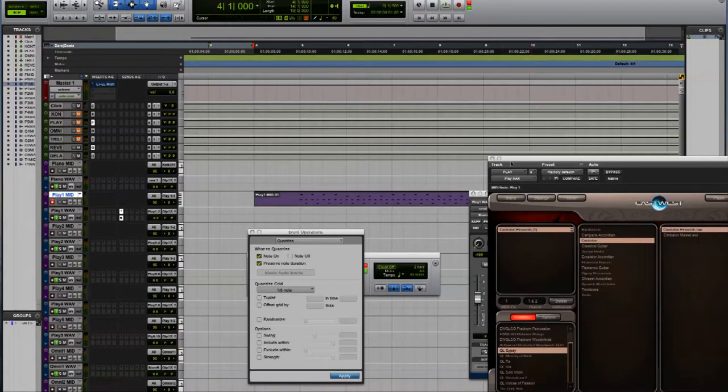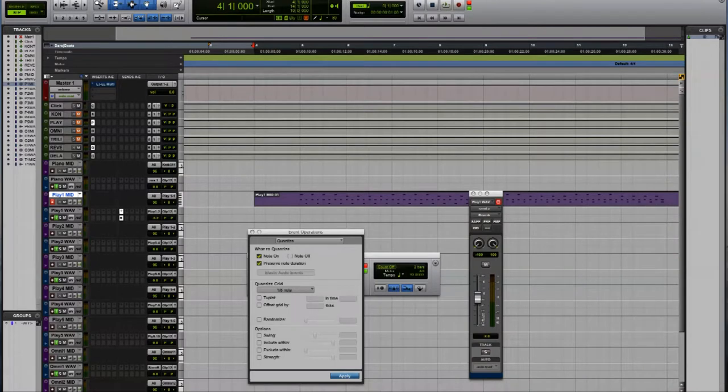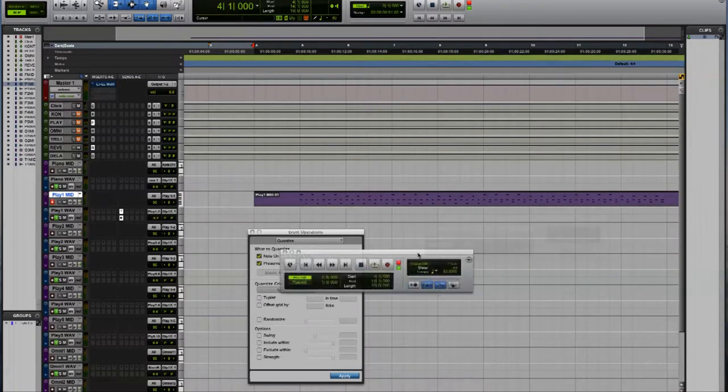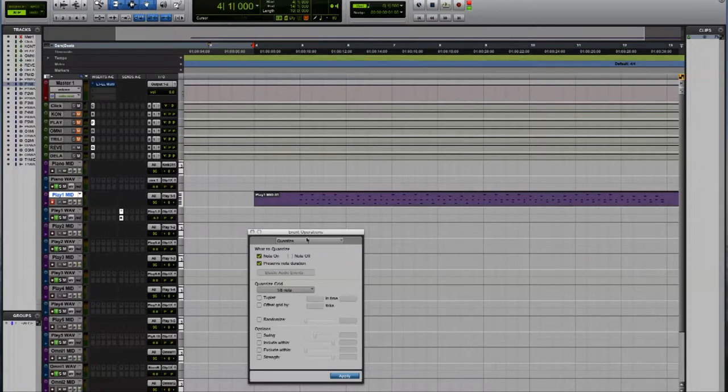Let's just move play out of the way for now, and also my send, and also my transport window, to make it a little bit cleaner. So I'll just undo so you can see the notes have moved back to where I originally played them. I played them before the beat. Press apply, and bam, locked them into place. I'm happy with that. That's not a problem.